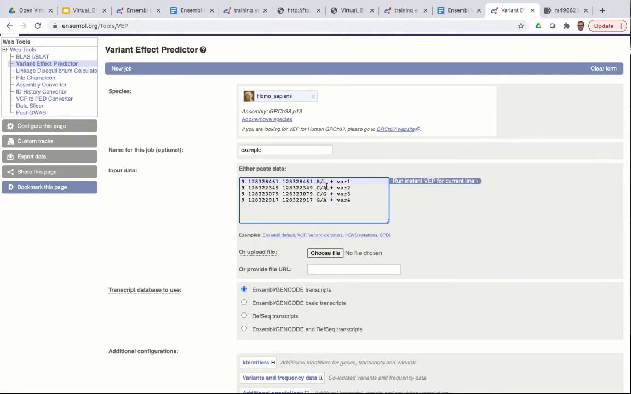Then we have the C to A, the C to G, and the G to A alleles. The next column is not required, but this is the strand. So this is the strand that these alleles refer to. So in this case, we're talking about alleles on the forward strand. So if you don't put a plus here, the VEP will automatically assume that you are talking about the forward strand. But you can use a minus if you are specifically talking about the reverse strand. But we're talking about the forward strand, so we use a plus.